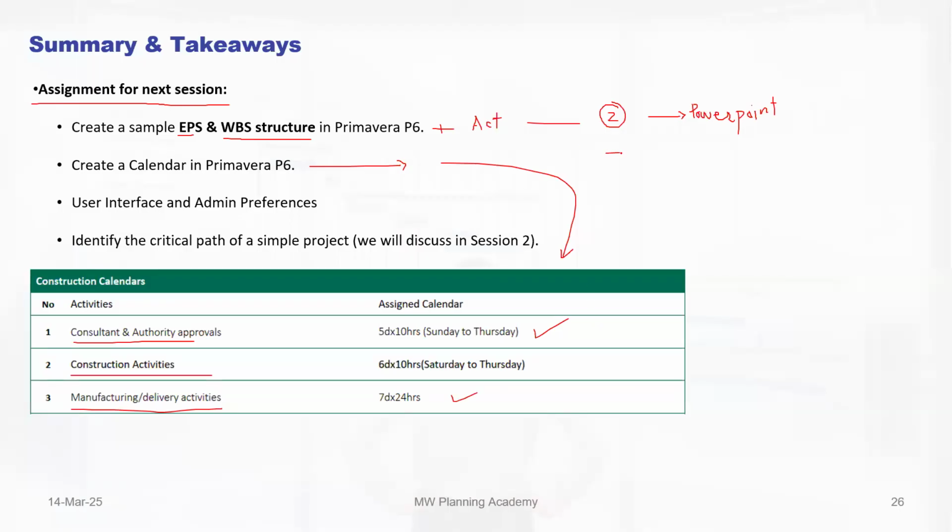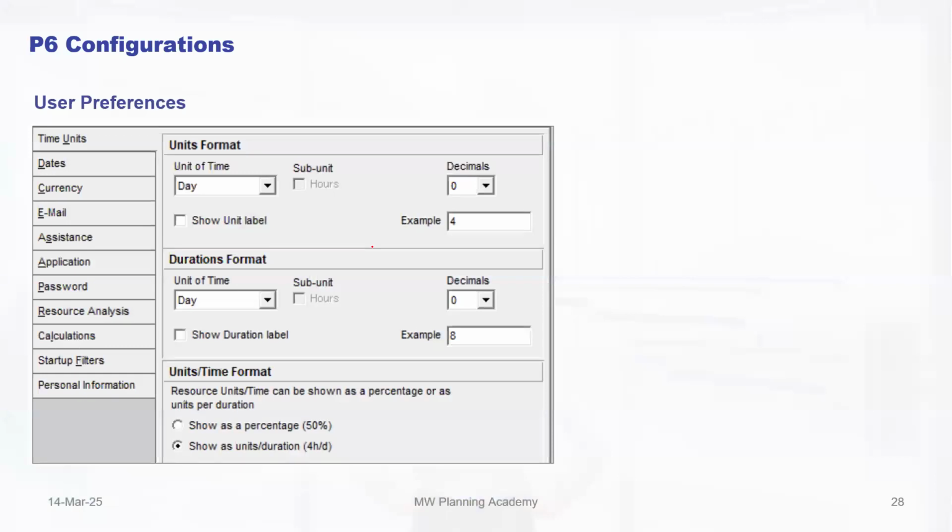So this is assignment number 3 for the next week, and then you will go through these user interface and admin preferences which are here. I put it for you guys. You will go into your P6. You will look into the same. You will adjust all these things. Okay, and then you will take a screenshot.